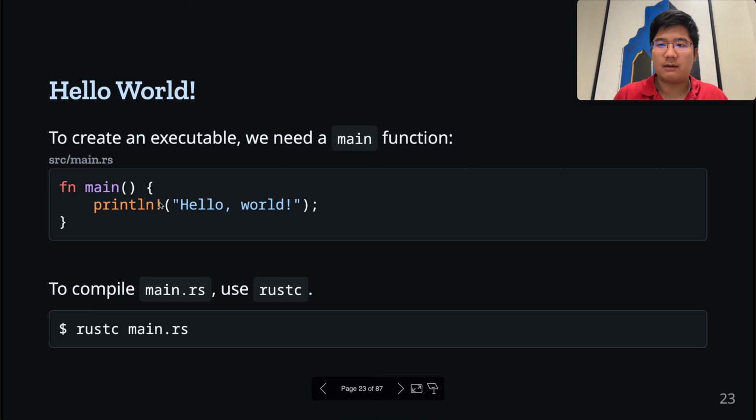This is a macro. Don't worry too much about what that is. Just know that this is how you print stuff in Rust. This is different from normal code. We call println with a bang and write the string hello world. And to compile it, we can use rustc, which is the Rust compiler: rustc main.rs.